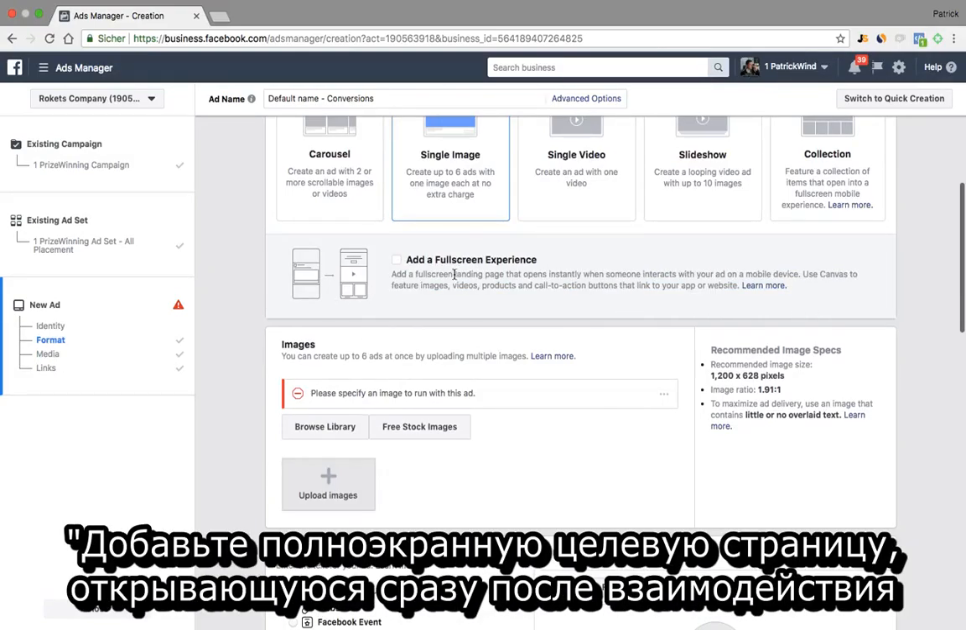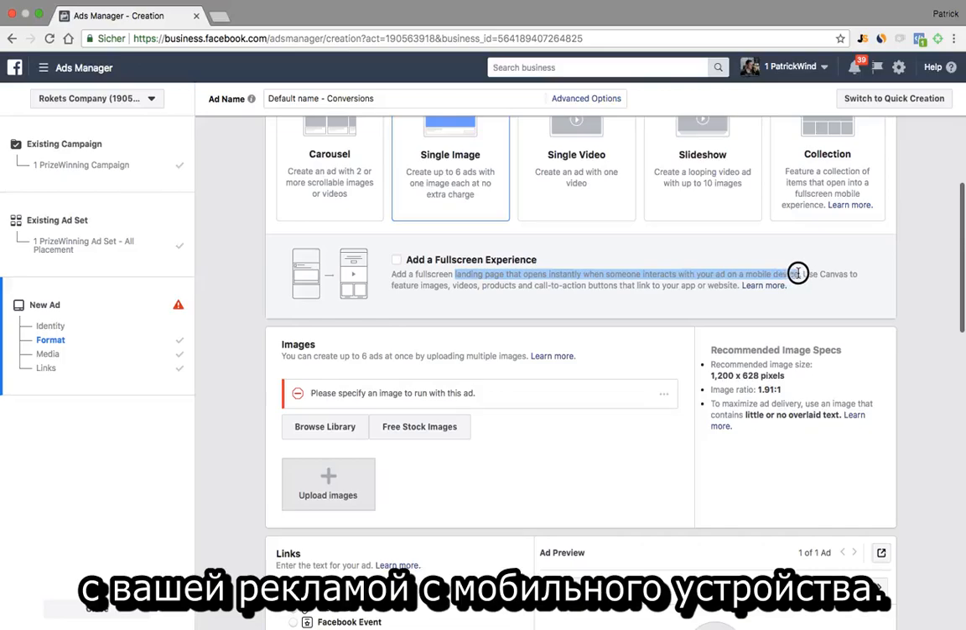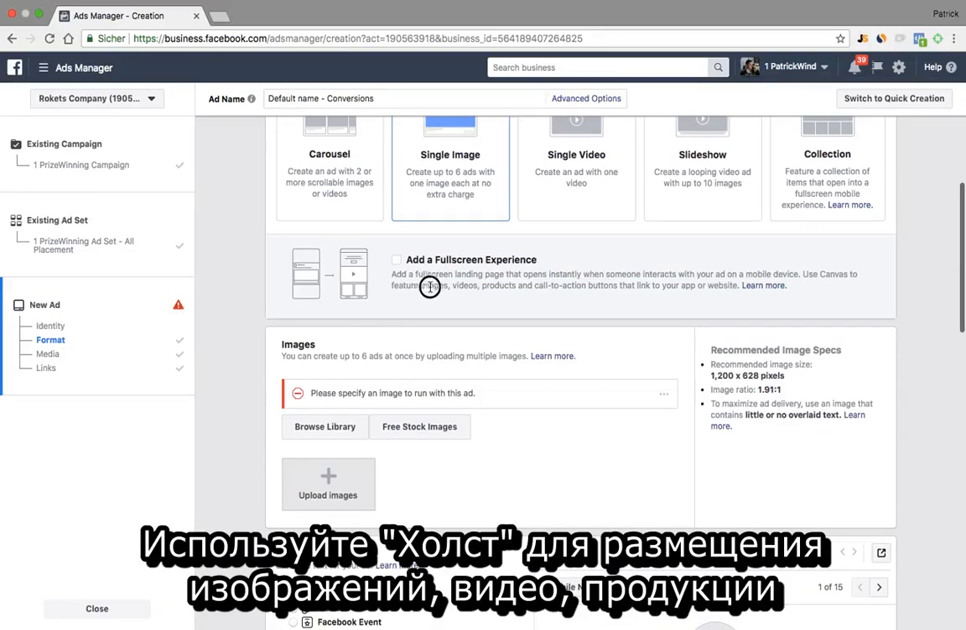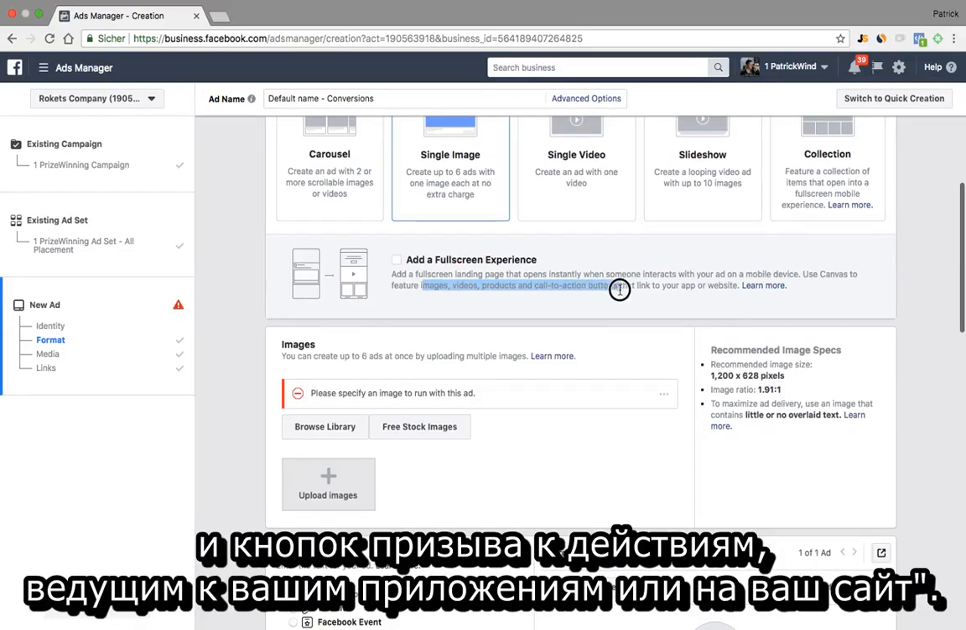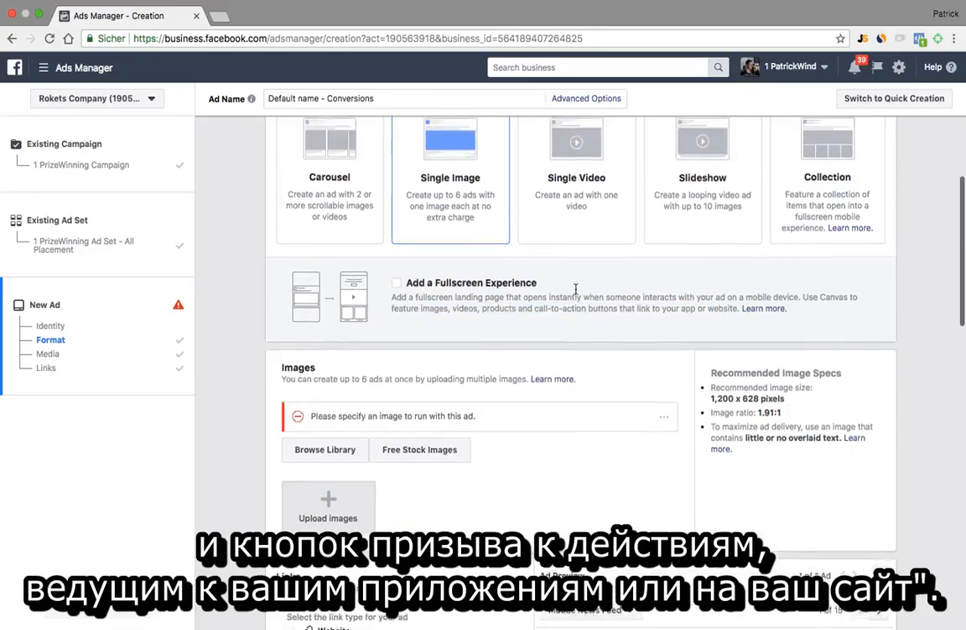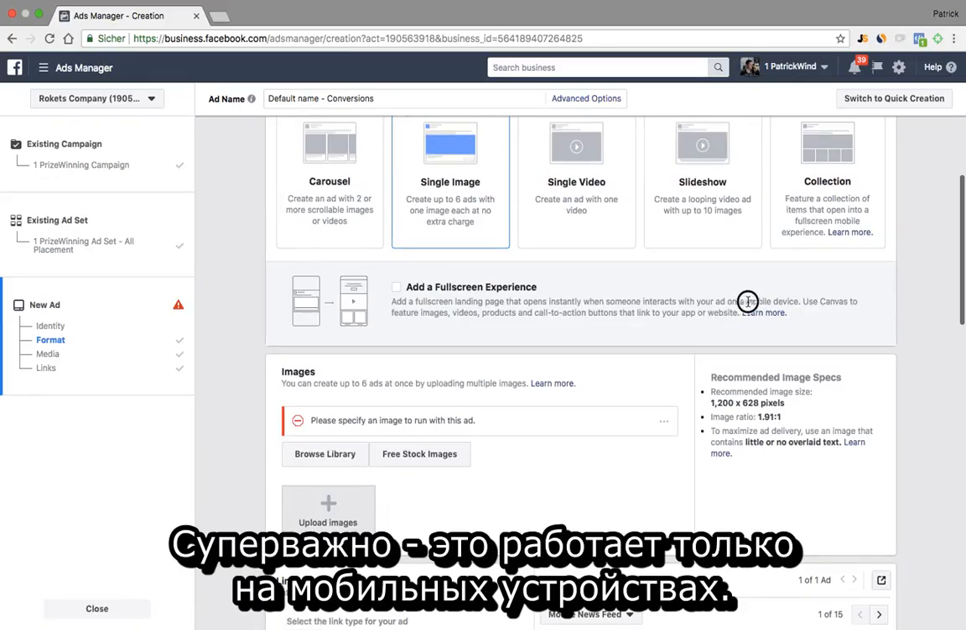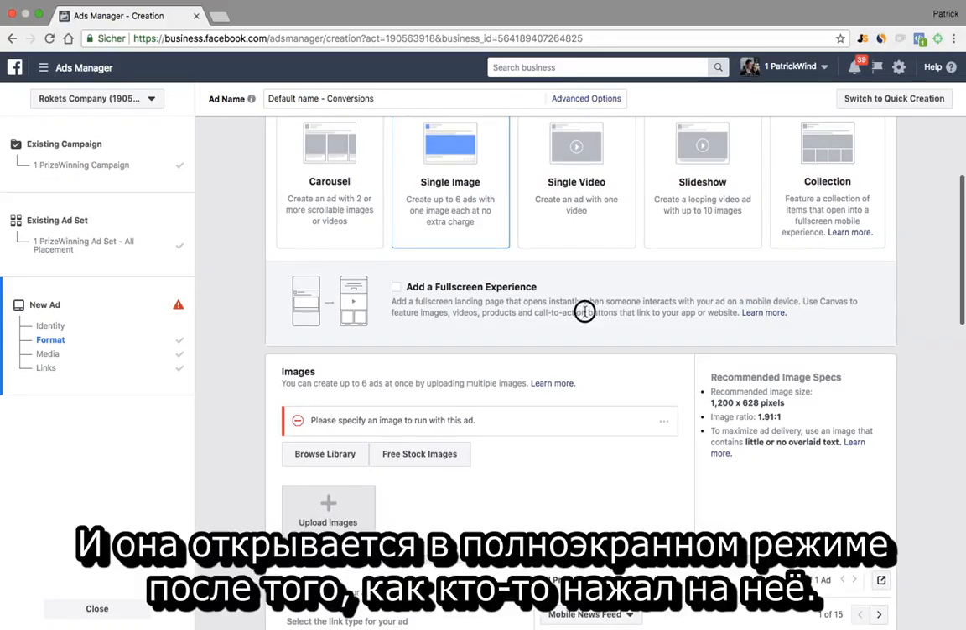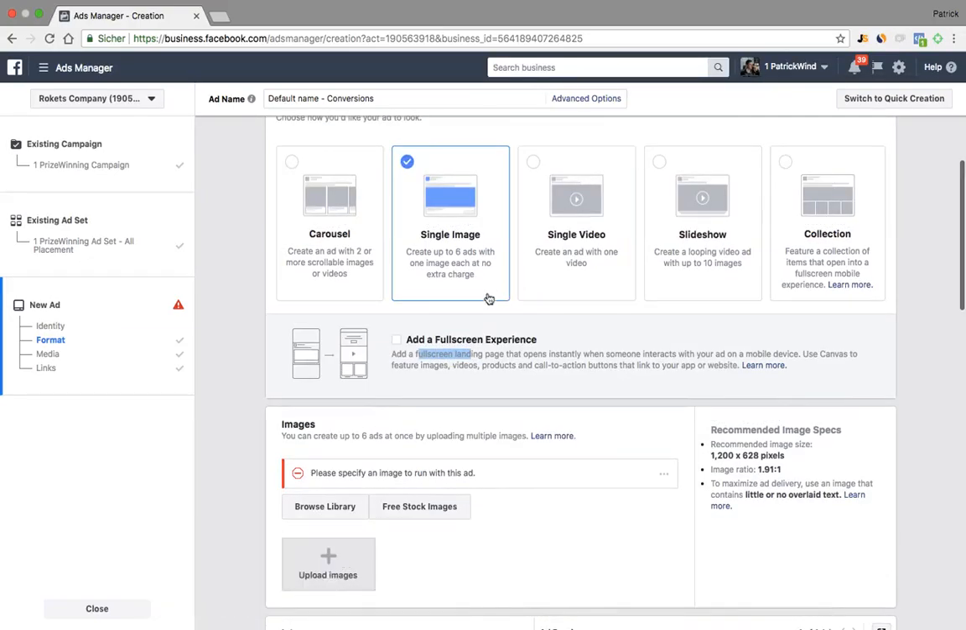So a full screen landing page that opens instantly when someone interacts with your ad on a mobile device. Use Canvas to feature images, videos, products, and call to action buttons that link to your app or website, okay? Super important, it only works on mobile devices, and it is something that opens in a full screen experience after you have pressed on the ad. After you've clicked on the ad.